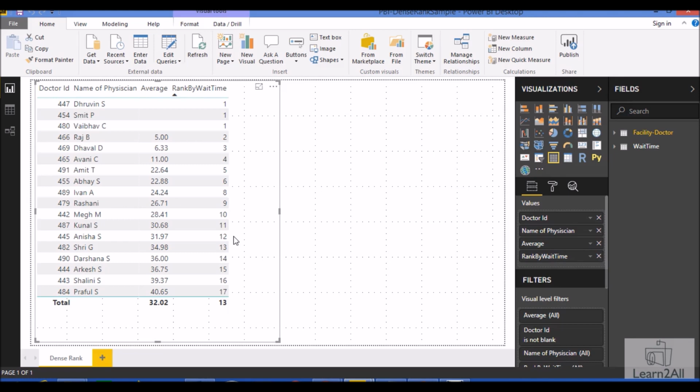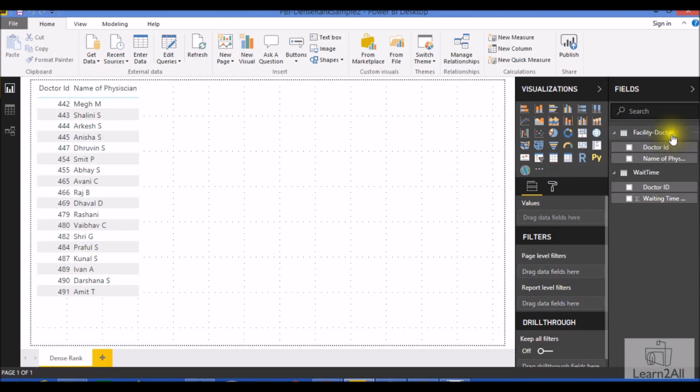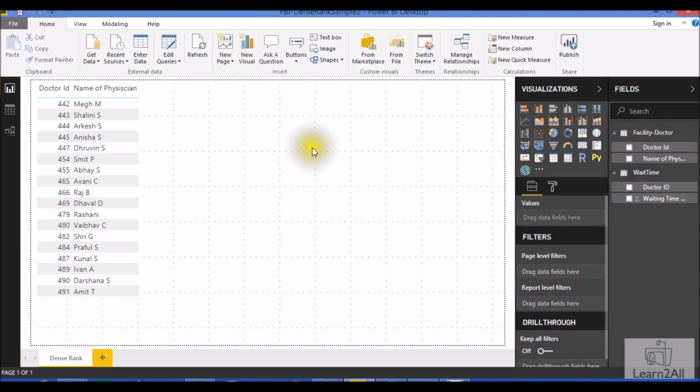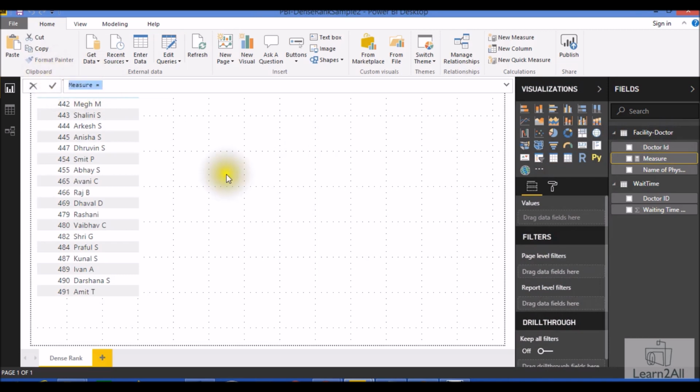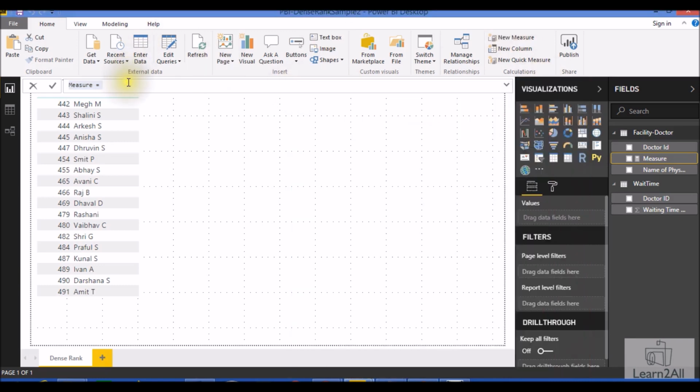Now let's get started. First, I have two values in my facility doctor table, that is doctor ID and name of physician. I have added both the values over here. Now I wanted to find out the average of the wait time. So I will create one measure for it and I am giving the measure the name average. I already have this formula, so I am just copying it and pasting it over here.